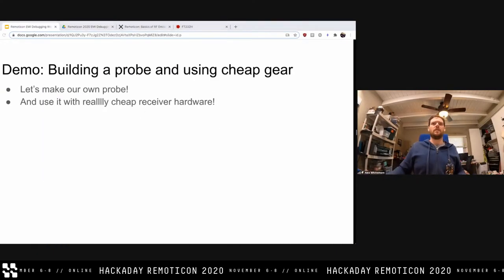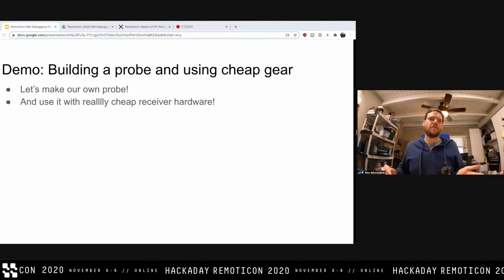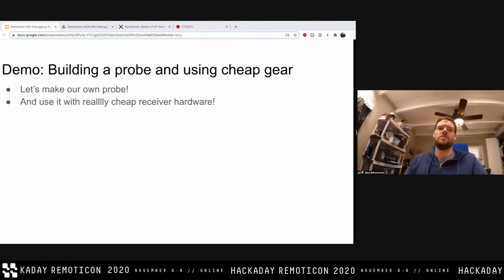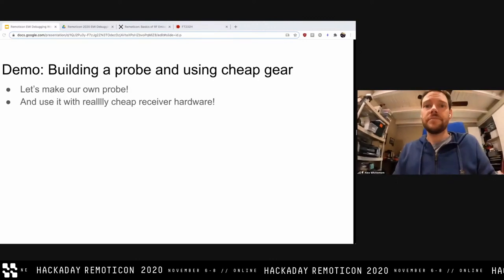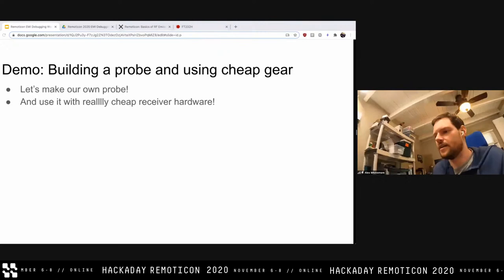So at this point, I want to quickly build a probe and show you that process. So this will be a little bit of a catch up before I dive in with the SDR side of things and show you how that compares versus the expensive RSA gear.